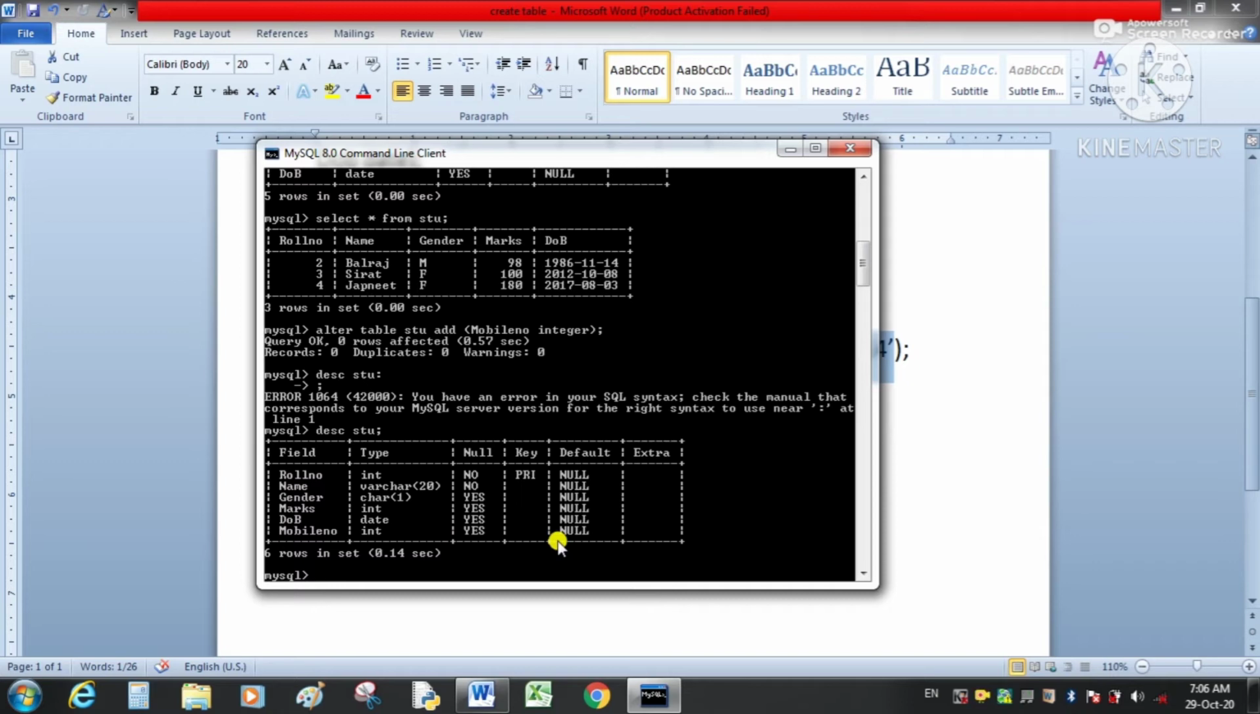We can add values in this newly created column using the update command. Now we will create a new column again with its default value. This mobile number column has been created, but there is no value, so there will be a null value in this column for all 3 records. Now we will insert a column with its default value, meaning we will supply the value to the newly created column during its creation.